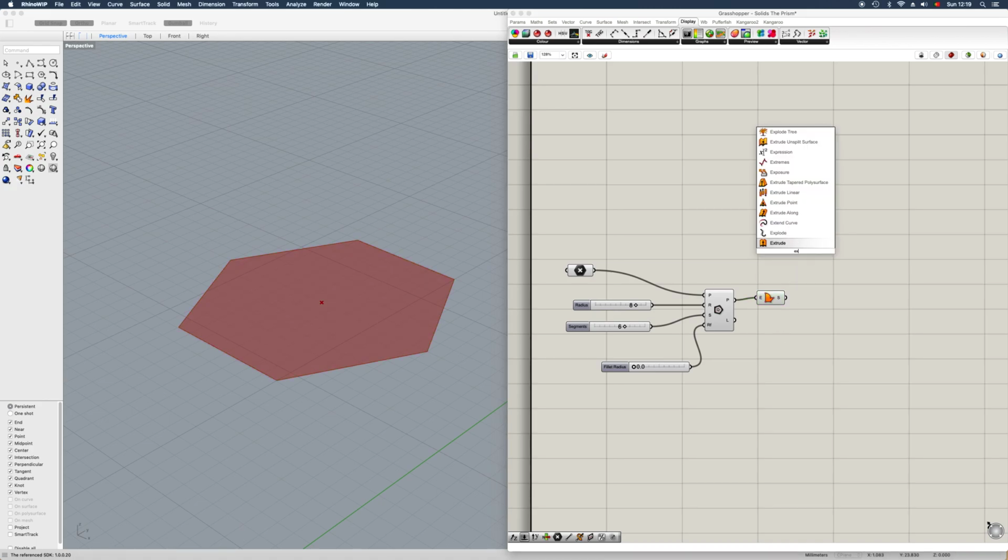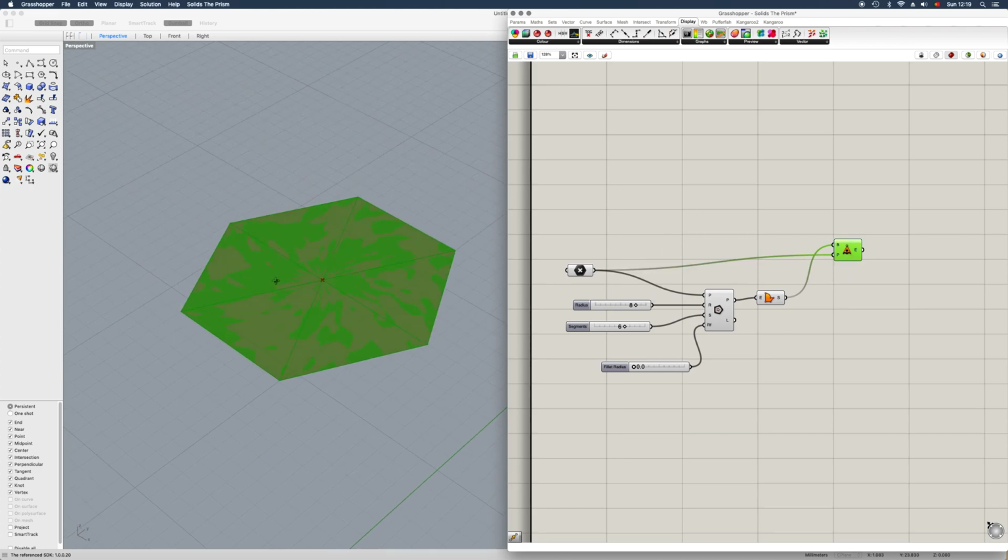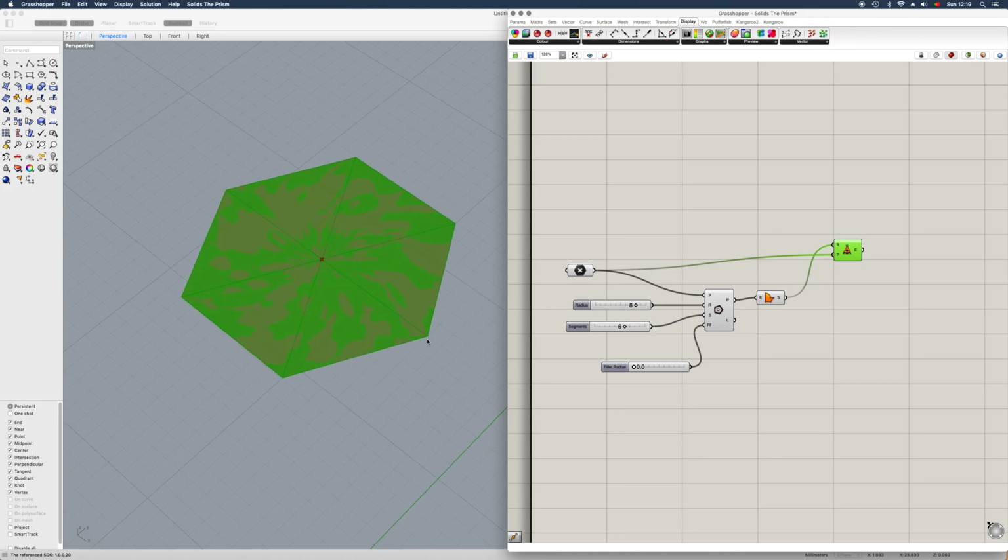So first off, we go into extrude like this and go into extrude point, and now we can just connect our surface there. And now of course we need a point, and naturally if we just pick our initial point up and set it in, we can just see that the whole surface will simply collide into that point.